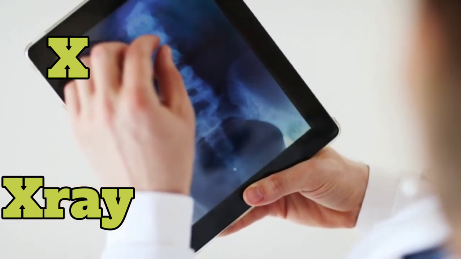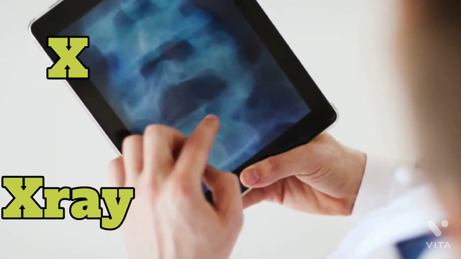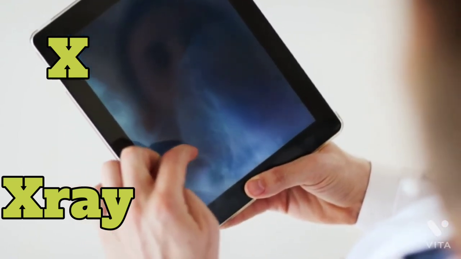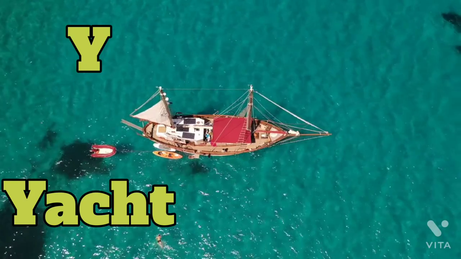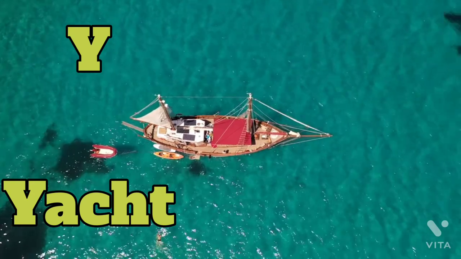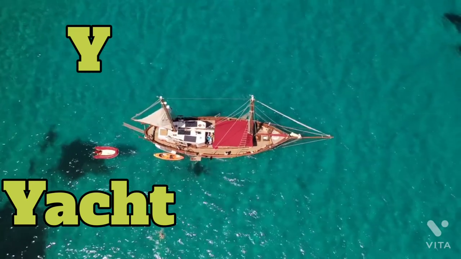X for x-ray, X for x-ray, X for x-ray. Y for yacht, Y for yacht, Y for yacht.